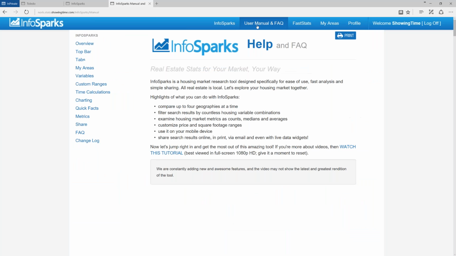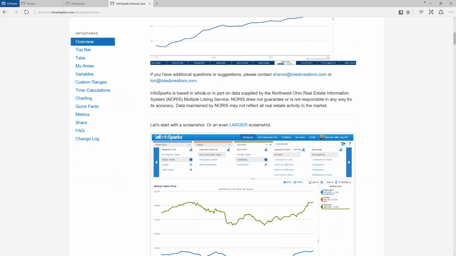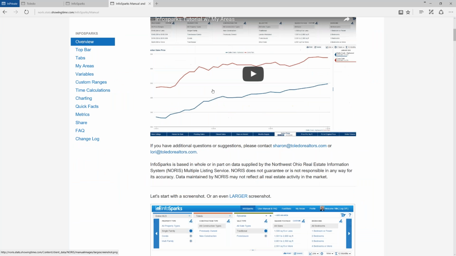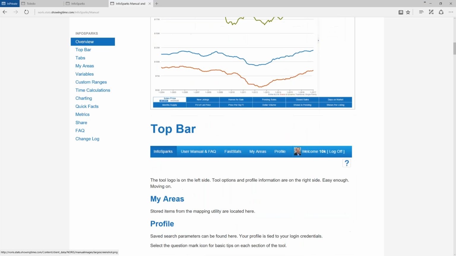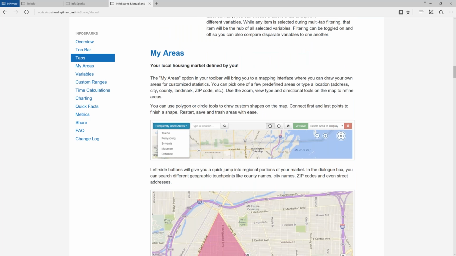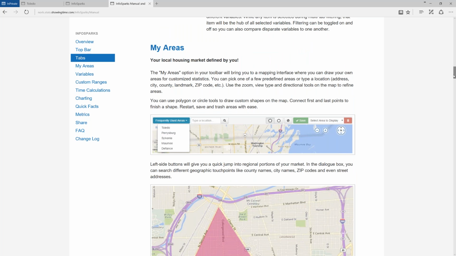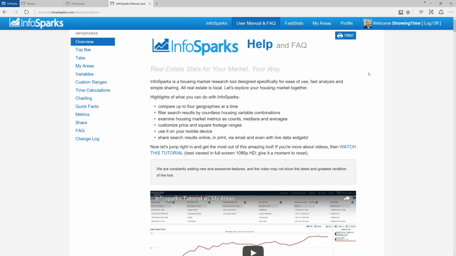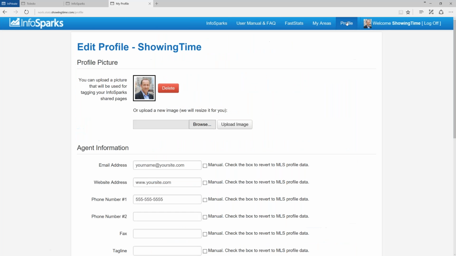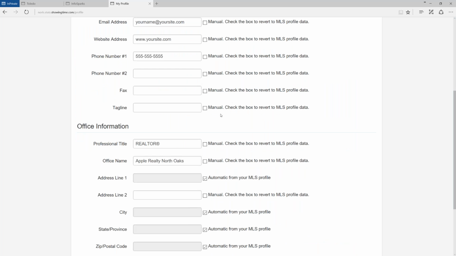At the top, we have a user manual and FAQ section, which will give you a quick demo video of how this tool works in the MLS, as well as more detailed information below. This is a great place to reference if you have questions. We also have a profile section at the top, where you can upload an agent photo as well as update your agent and office contact information.